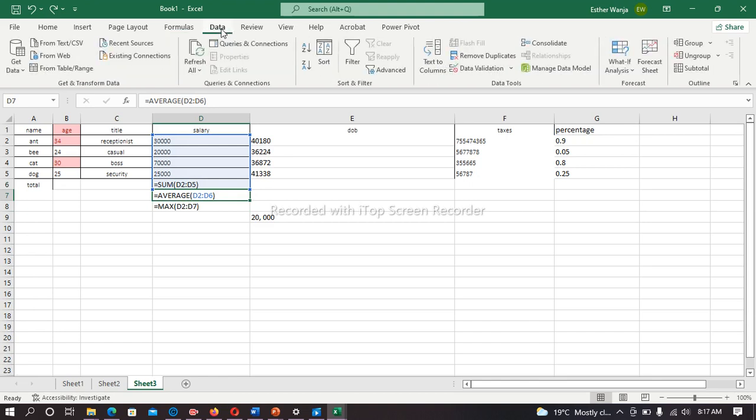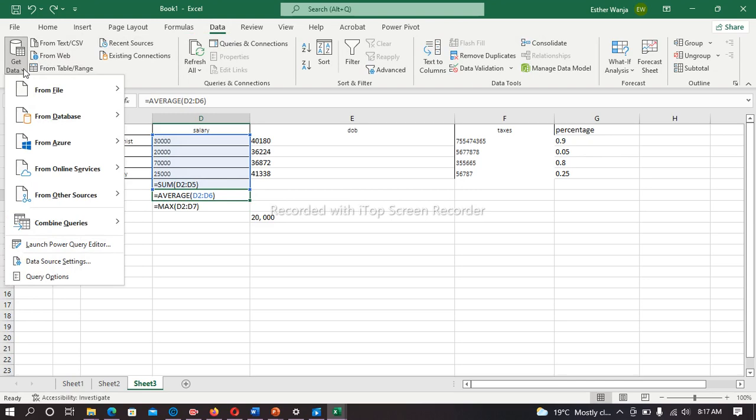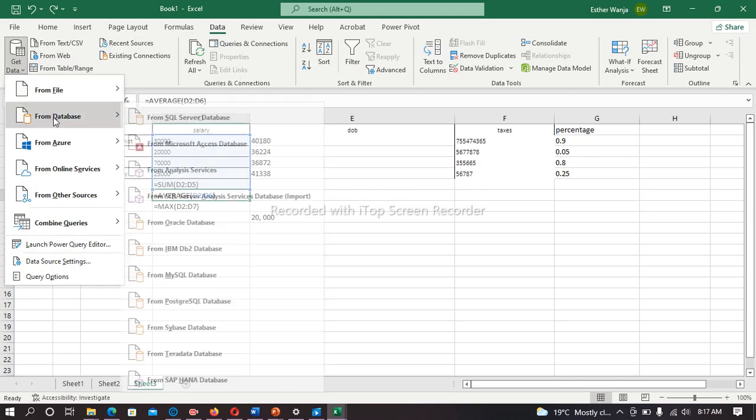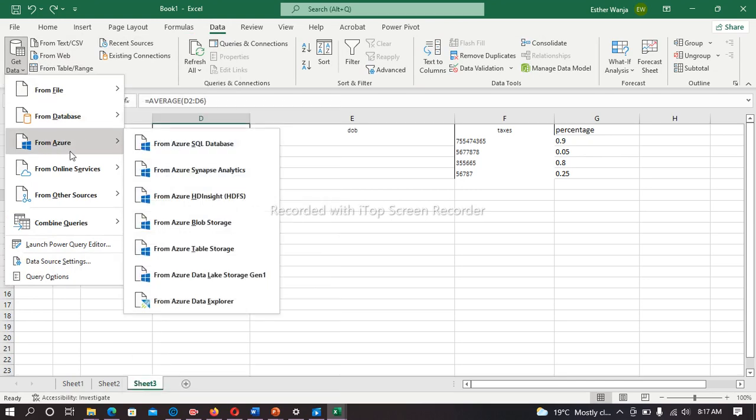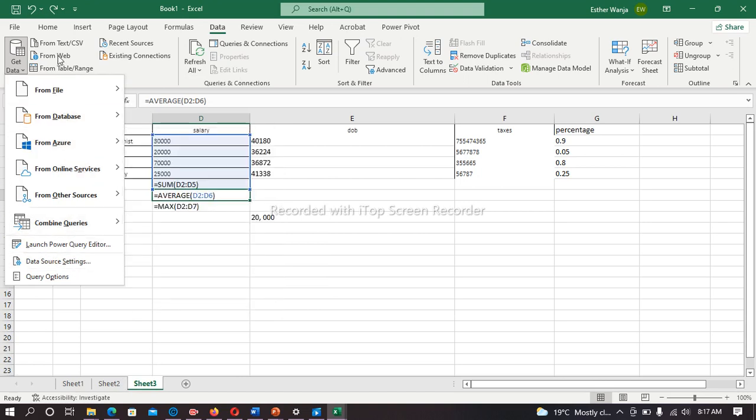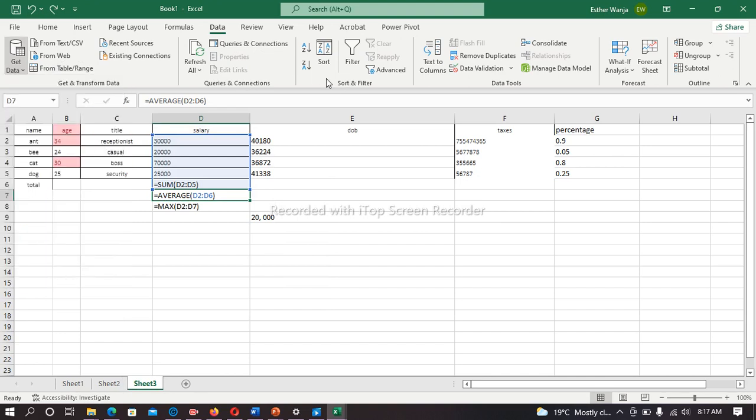Then you get to data. Get Data lets you import from a file, from a database, from Azure. Basically these are the sources of all the documents you can get. Then Queries and Connections. Here you also see custom, and you can sort and filter over here, even advanced sort and filter.